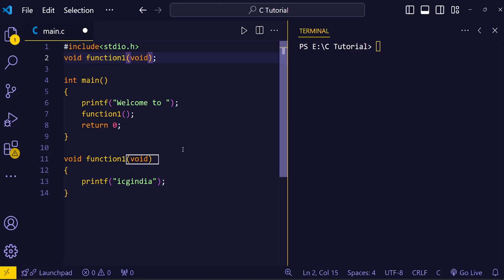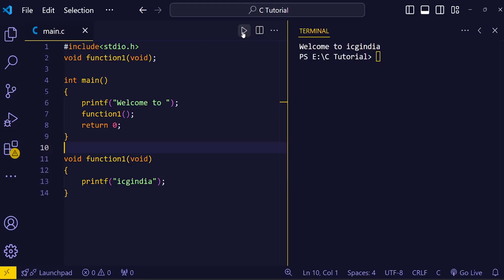Here, void indicates that there are no input argument. Another void indicates that the function does not return any value. Run the program. Now you can see that the main function calls function1 which prints ICG India. I mean welcome to ICG India.